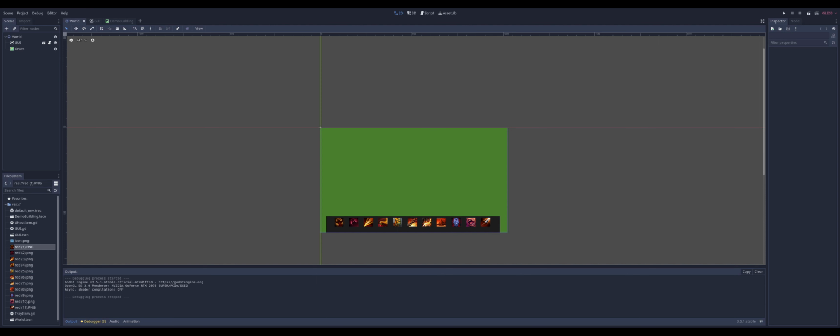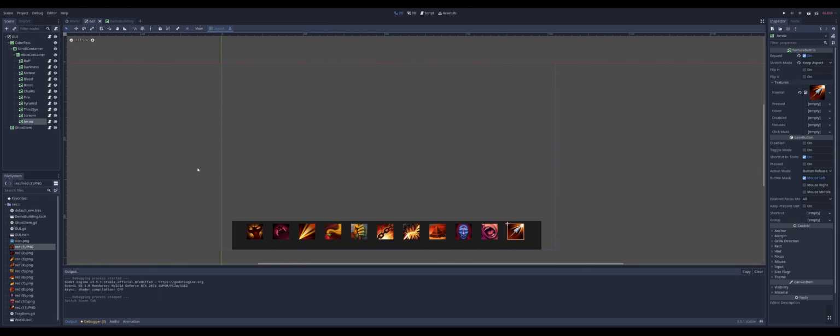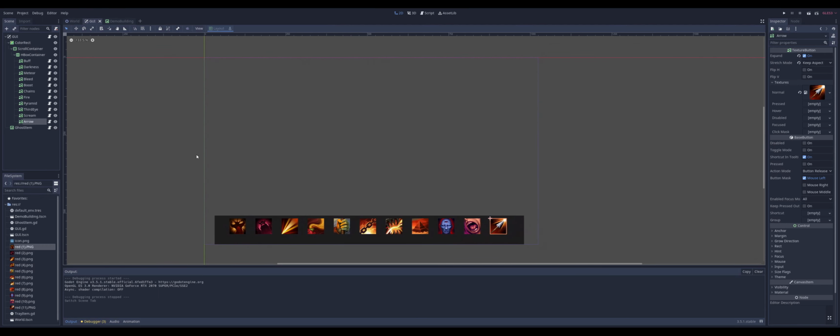Alright, and down in our file system, you can see I just brought in a bunch of icons from some asset pack that I had a long time ago. Alright, so let's go ahead and dive in. Starting off, we can start with the GUI here, or the graphical user interface.